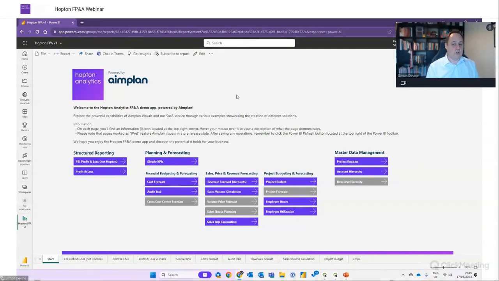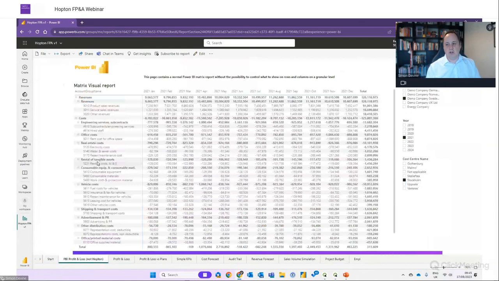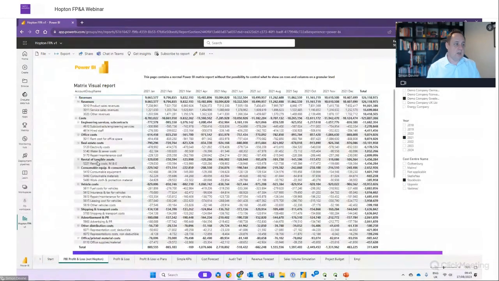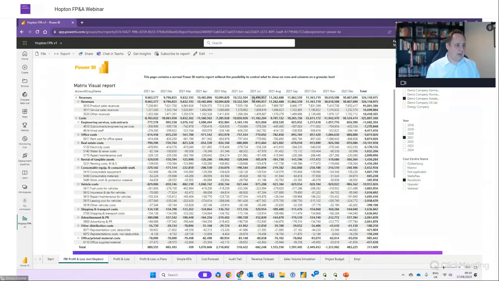So first of all, let's look at, just for completeness, what a standard profit and loss might look like if you were using standard Power BI. And that's it. In effect, what we're looking at here is a simple matrix visual. There's nothing groundbreaking about it. It is literally just a visual as a matrix. And it's good. It serves a purpose, but it isn't what most finance people expect.